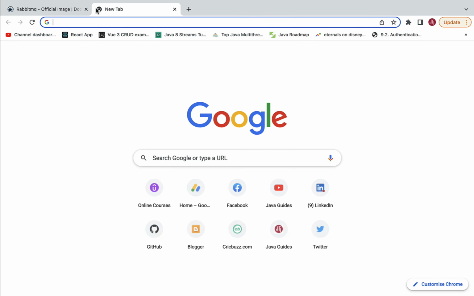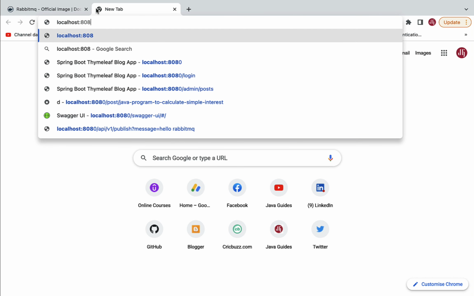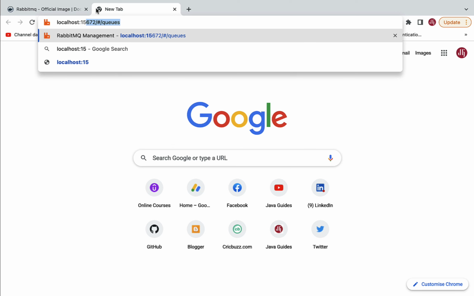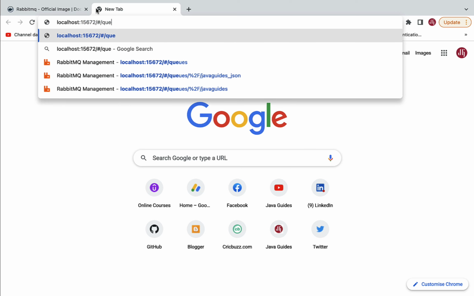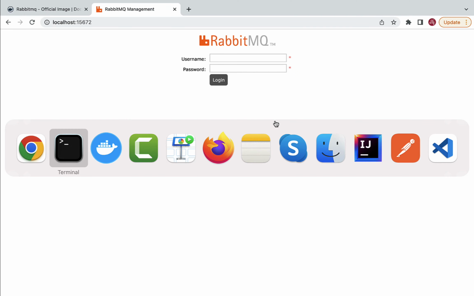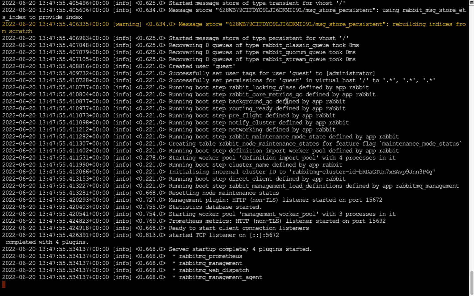Okay, so if you go to the browser again and type here localhost followed by colon and then 15672 and hit enter, this will open the RabbitMQ management website or plugin. We're going to use this RabbitMQ management plugin or website to explore more about RabbitMQ and RabbitMQ concepts in the next lecture. All right, so this is how we can use Docker to quickly install and set up RabbitMQ locally.